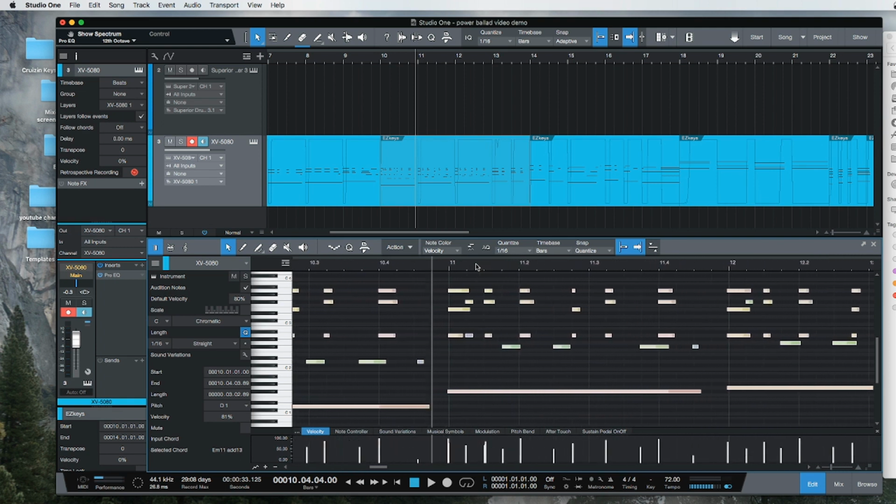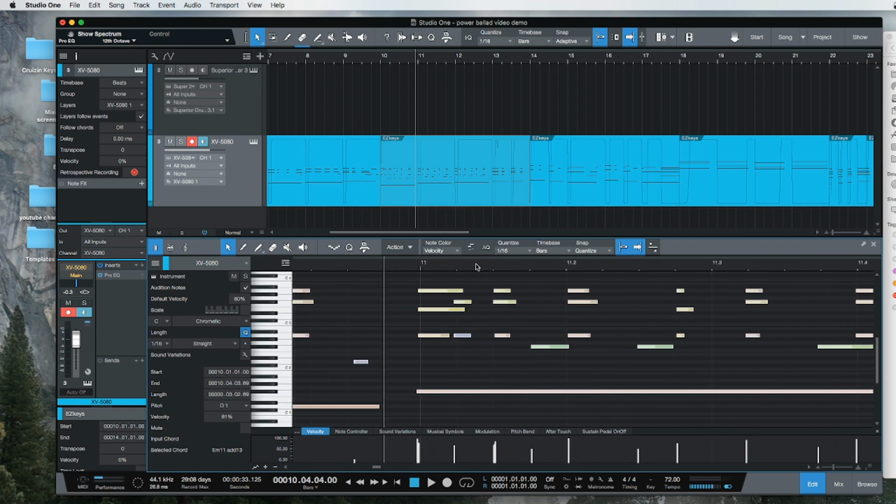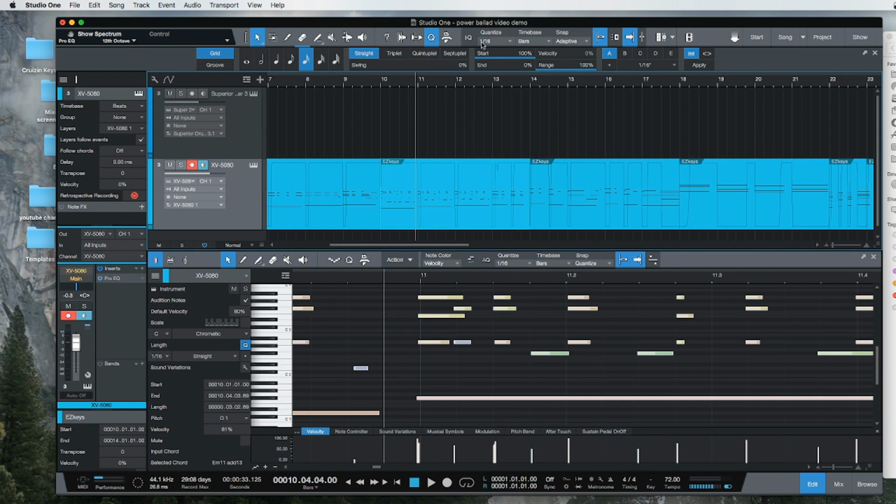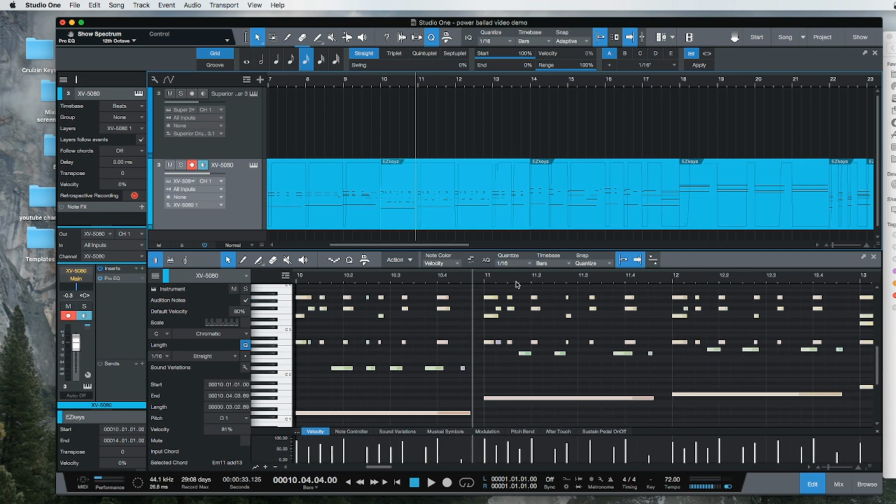Now I'm going to show you real quick what happens if you quantize. So let's go up to quantize here. I'll quantize it to eighth notes. And sorry, someone's running a leaf blower out there. And we're just going to go ahead and quantize it to 100%. So watch what happens when I hit the quantize. You're going to see everything move. Boom, just like that. It wasn't a ton, but it did move.